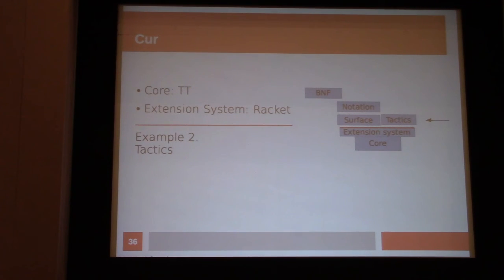The next obvious target is tactics. So this is a much more general system than just little bits of surface syntax. This is going to require interpreting functions and maybe even doing I/O if we want to do interactive tactics. So let's see how we can do that using this design.